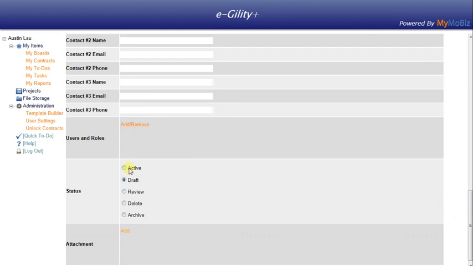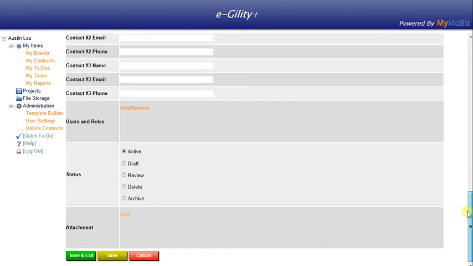You can also designate a status. So let's say it's still being drafted. I can set it as draft. Active will designate that the contract has been executed. I'll set it as active. Finally, the attachments area. You can add any attachments, such as an executed contract, or let's say the draft of a contract.